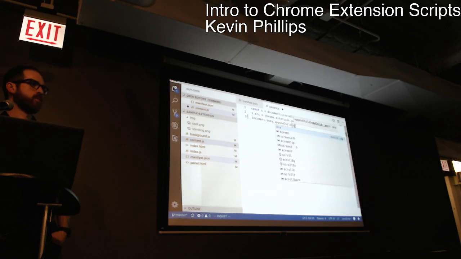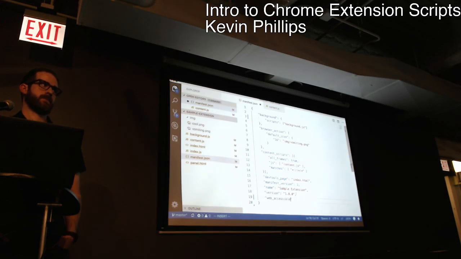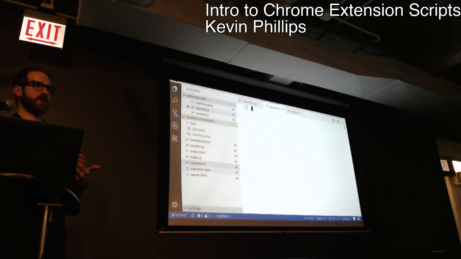So there's a DevTools page, there's a background script, there's a content script, and then DevTools is trying to connect to the content via the background page. So there's a content script that's going to inject an injected script in the user's page. That injected script is going to read the user's DOM and then message it back to the DevTools page. So yeah, there's a lot going on.